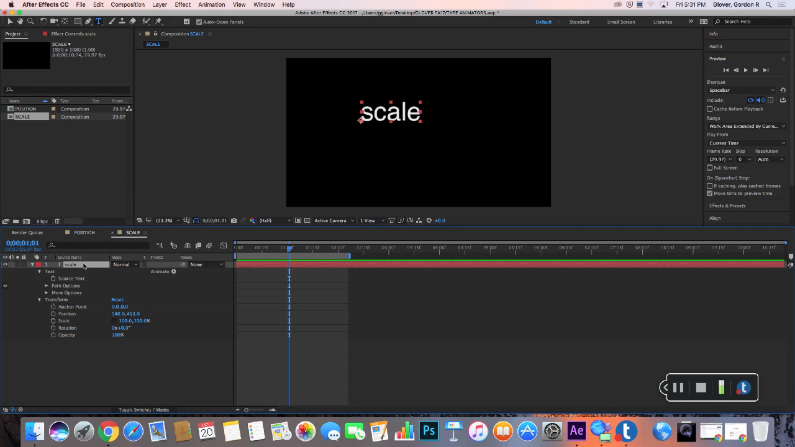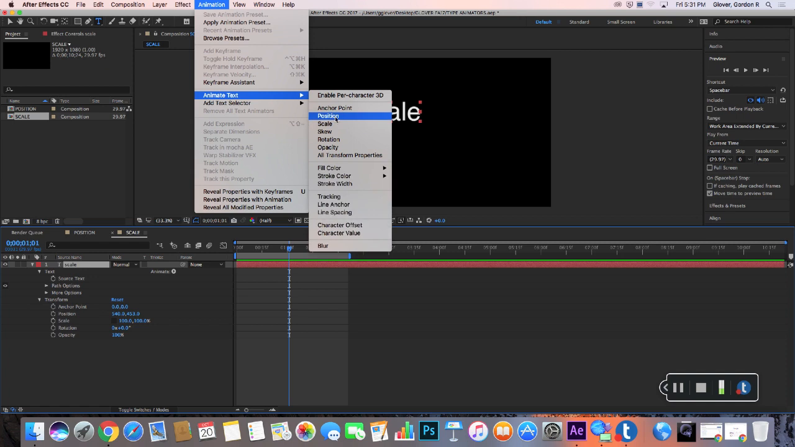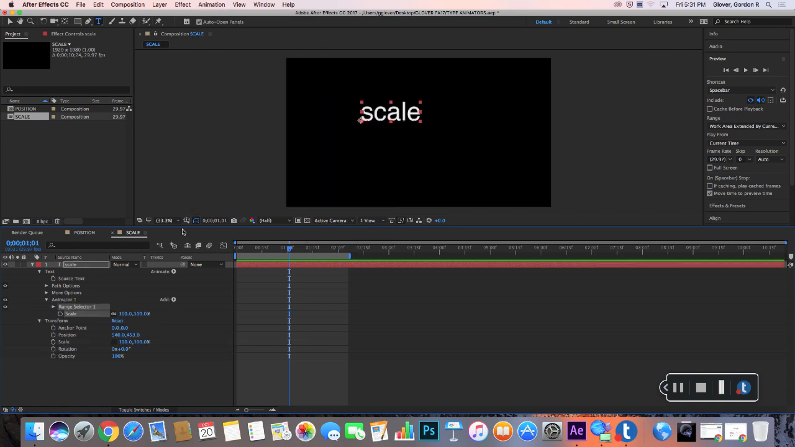So with the word selected, I'm going to go up to animation and say animate text and choose scale. So now I've got two scales. I got this one and this one. This one I'm going to leave alone. This is just the word at full size on the layer. This one, I'm going to bring down to 0. And you can see what it's doing is it's scaling each letter individually, which is different than if I scaled the whole word. Okay? So it's scaling each letter individually.